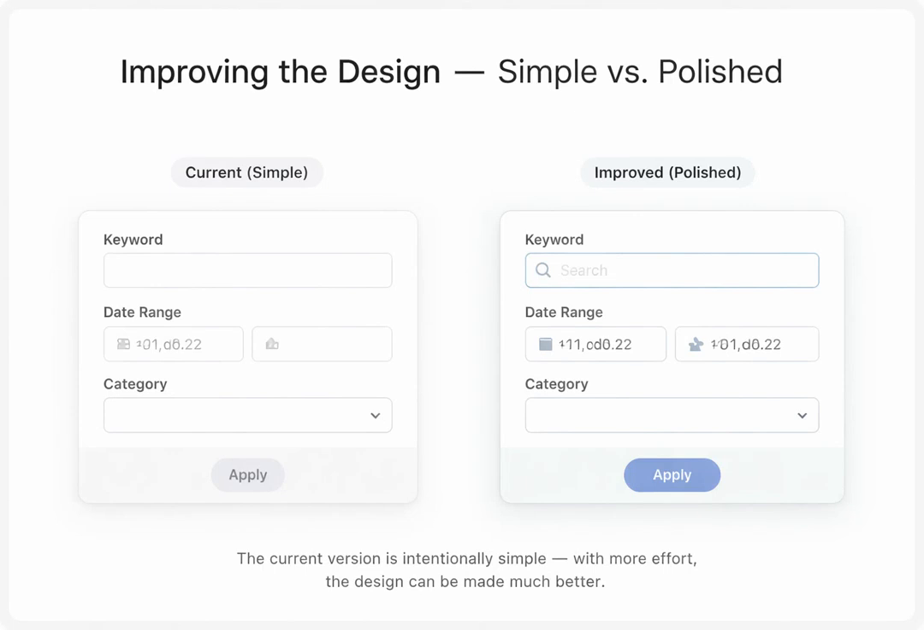The author acknowledges that the current implementation is intentionally kept simple. It's a working prototype, not a finished product. But they point out that with a bit more design effort, the same functionality can look significantly more polished and professional. This is a common pattern in development. Get it working first, then make it beautiful. The foundation is solid. The design layer is what can be improved with more time and attention.